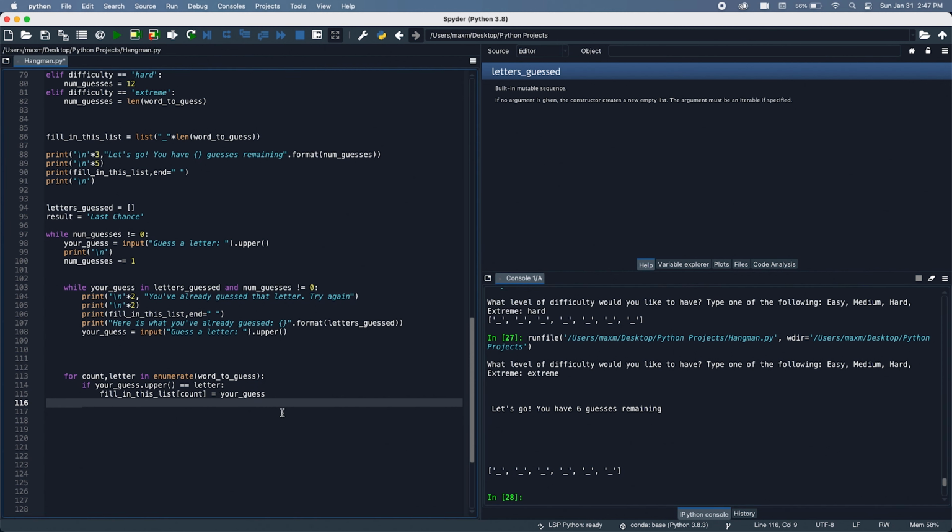So once that loop is done, we're going to write letters guessed dot append your guess and letters guessed dot sort. So this way it makes it very easy to figure out what we've already guessed by alphabetizing it.